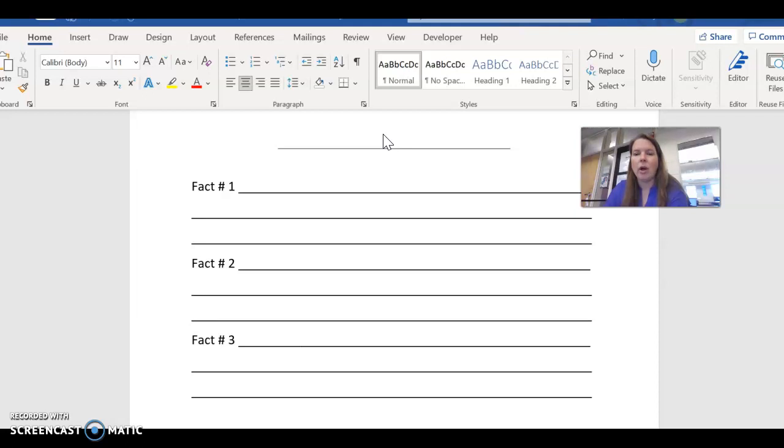Okay, so go ahead and grab your notebook, and I want you to go ahead and draw a line at the top for your animal. And then you're going to do fact 1, fact 2, and fact 3. And make sure you skip a few lines in your notebook. So go ahead and prepare your notebook, and then hit pause, prepare your notebook, and then come back and watch the rest of the video.